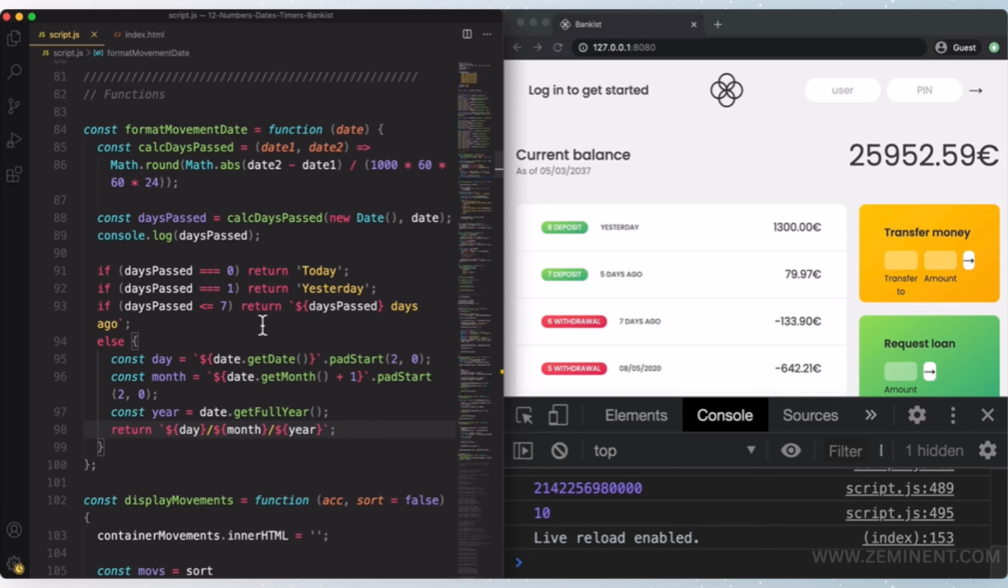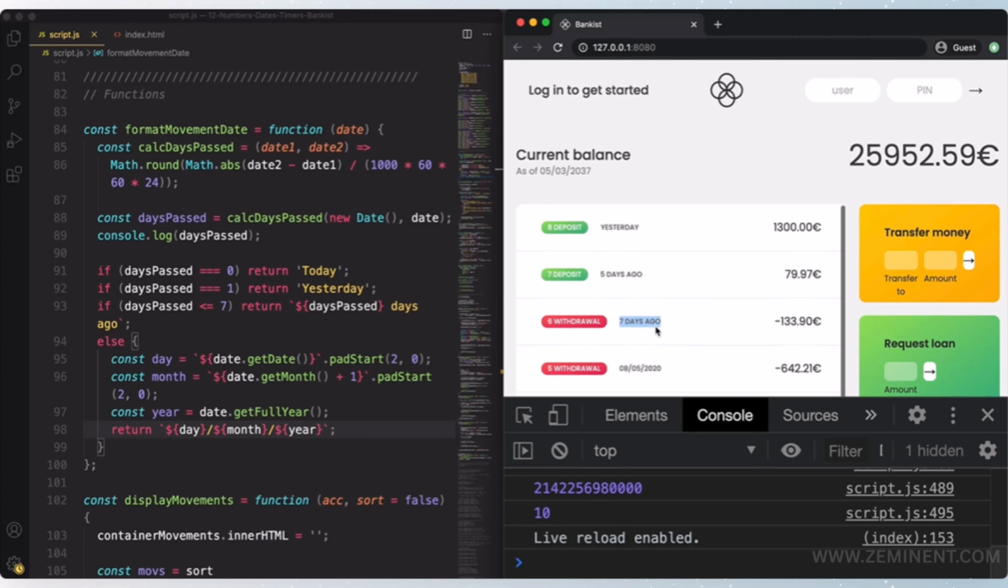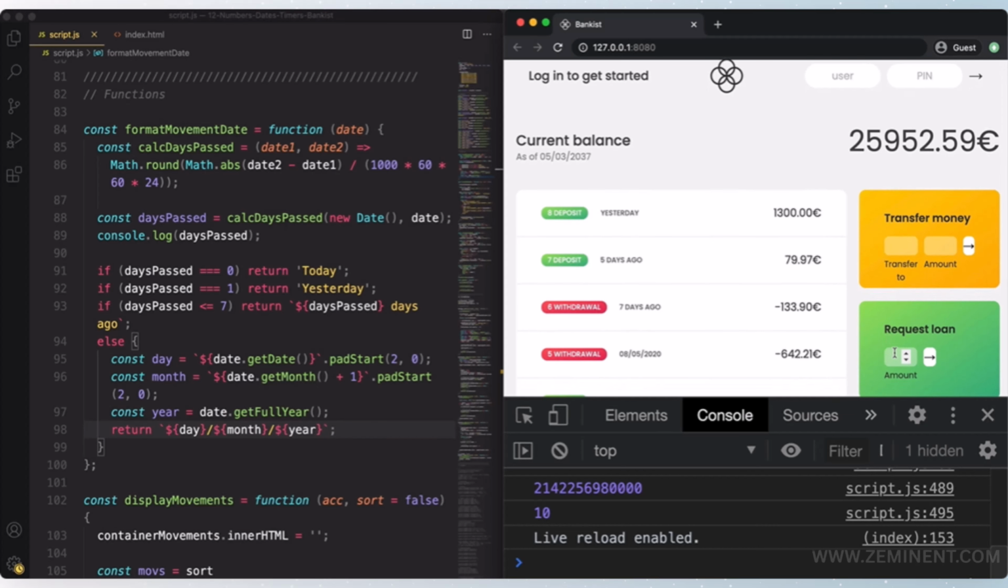Now see that it is working, it is beautiful now. So 5 days ago, yesterday, and 7 days ago, and then here are the other dates, and now it is working perfectly. Just to do something, let's transfer like 500 to Jessica. That is going to be the other way around. Jessica Davis 500. And now we should get one log here with today. So now see, yes, we have.